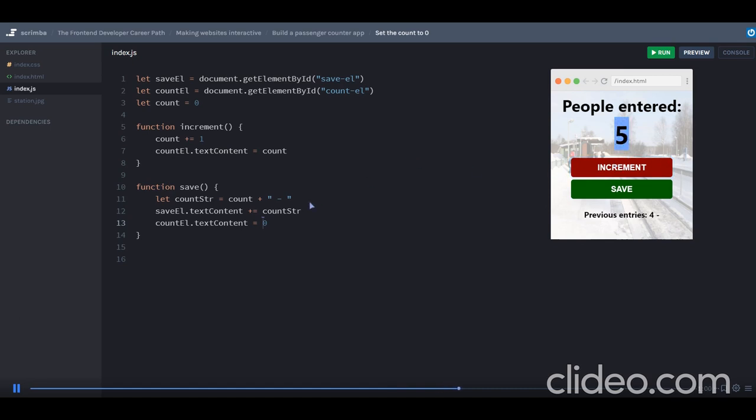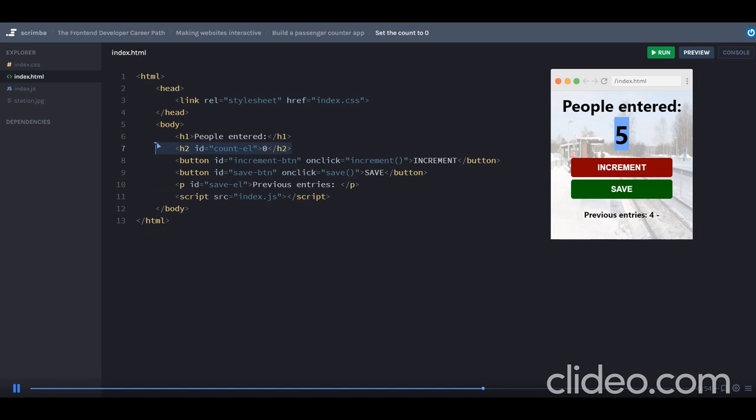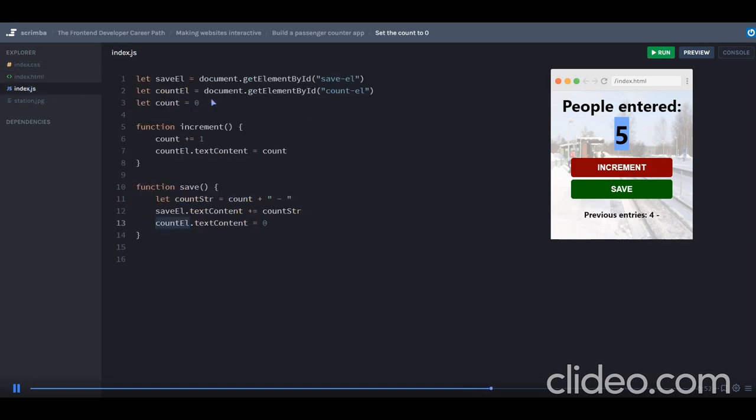That's weird. Why is that? Well, that's because we have indeed set the text content of the count element to 0. So this h2 right here. But in the JavaScript, we're still keeping track of the count, and that count has been incremented at this point 5 times. So what we needed to do here, when we set the text content to 0, is to also set the count back to 0 as well.